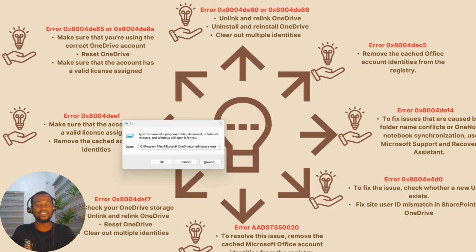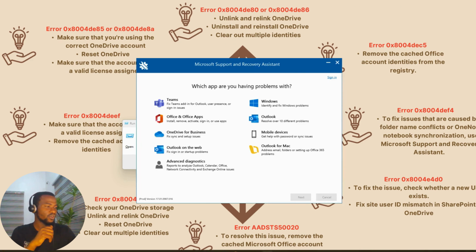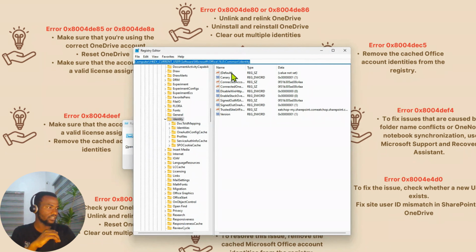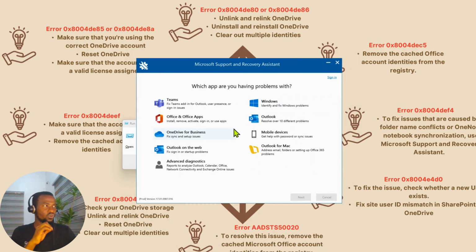So we're going to do the same thing which we did when we cleared out the first one here, to clear out multiple identities. All we need to do is to remove the cached office account identity. So how do we do that? We come to the registry editor again, we come to the same identity, and we delete the identity folder. Also, if that still does not work, we can delete another two folders.